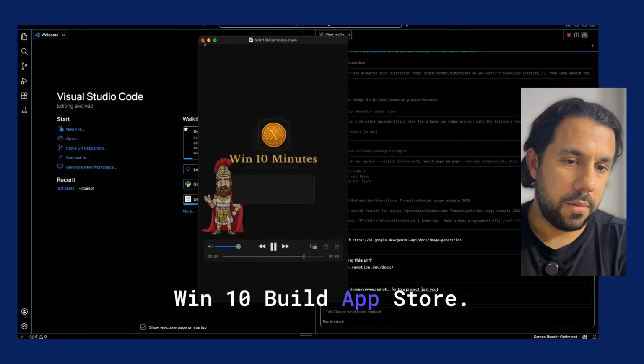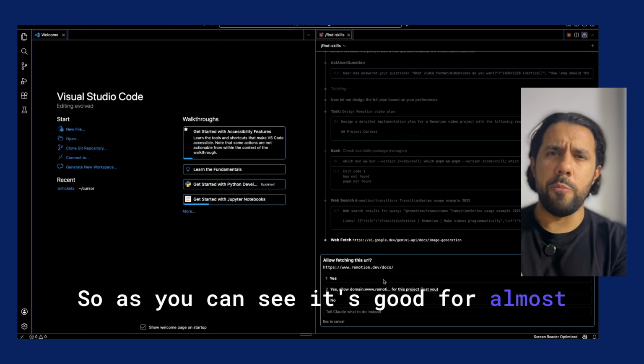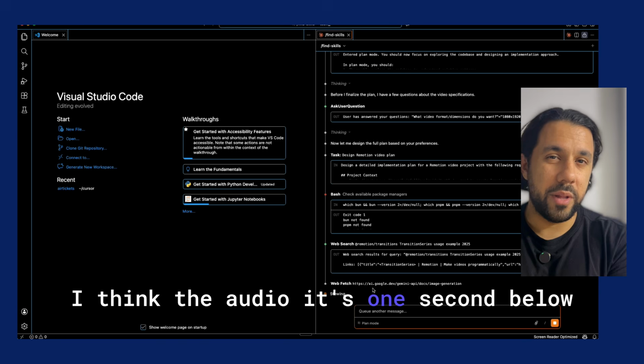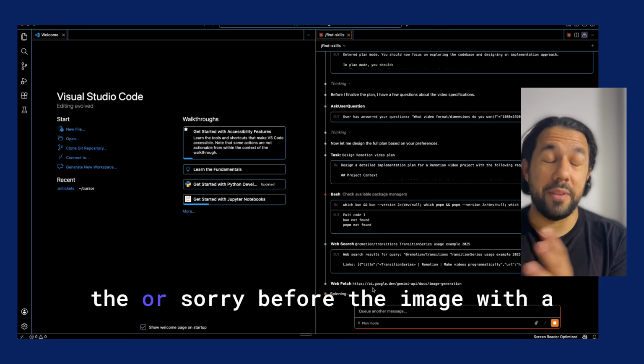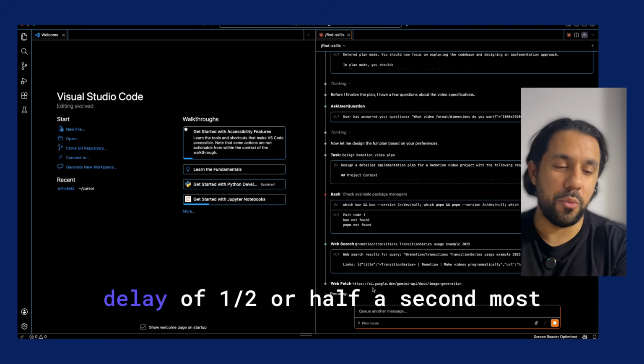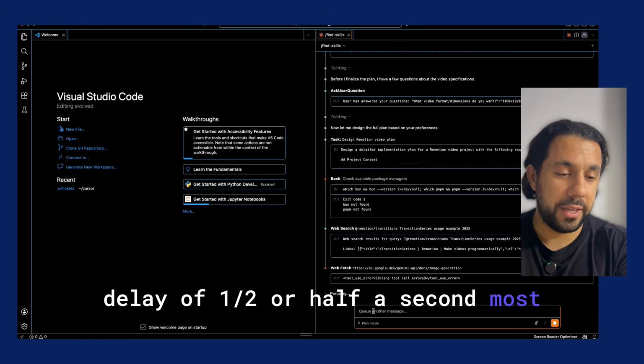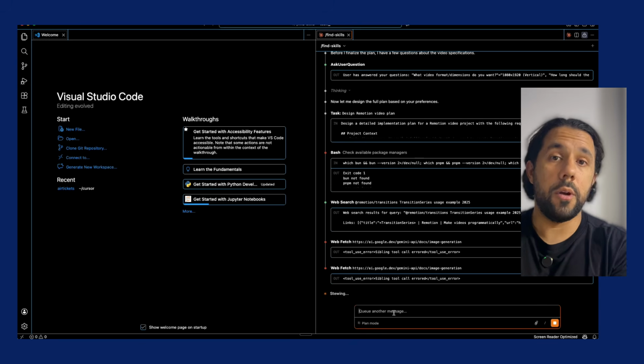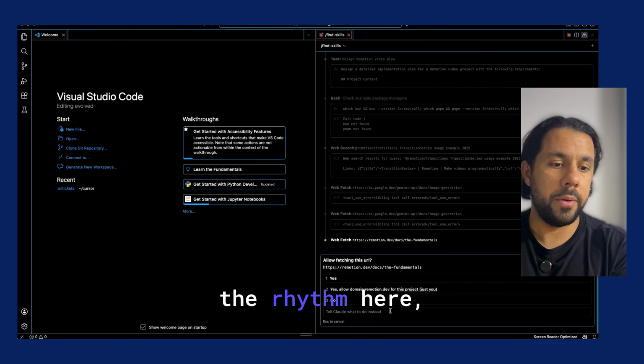So I didn't experiment a lot, it was almost single shotted, or single prompt. As you can see, it's good for almost a single prompt, but I think the audio is one second early, before the image, with a delay of one second or half a second, most likely. That's something that I need to adjust, but I will do it as soon as we finish this one. Right, you got the rhythm here, right?